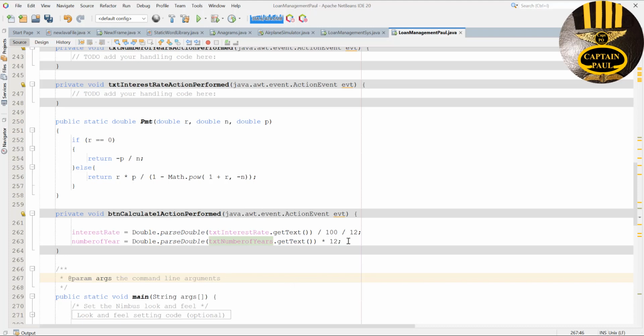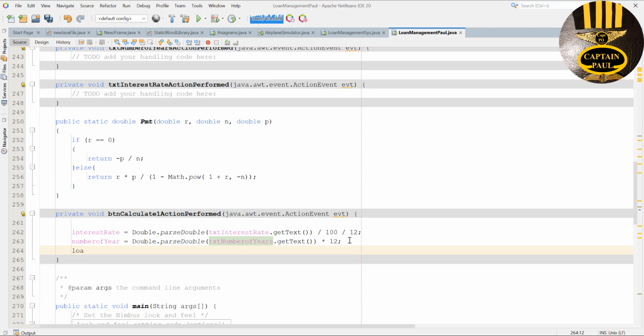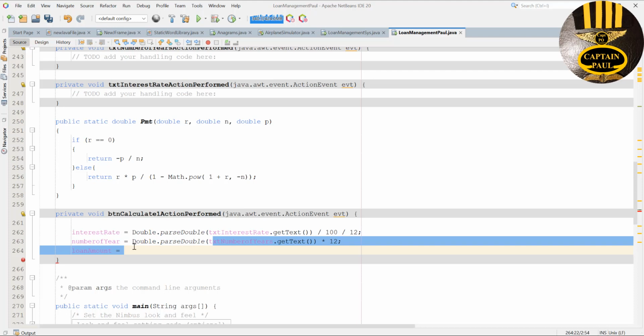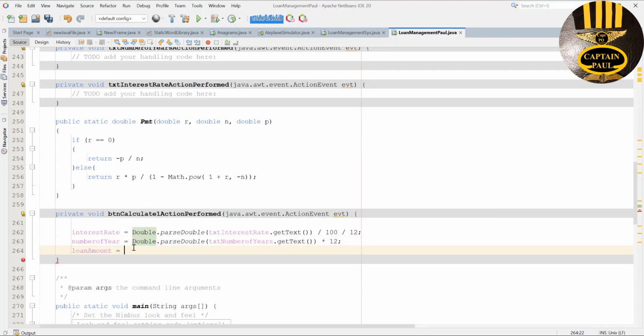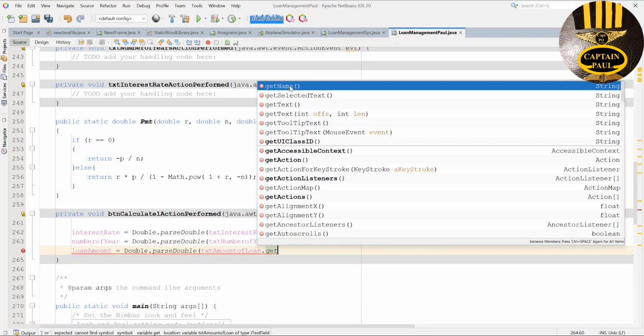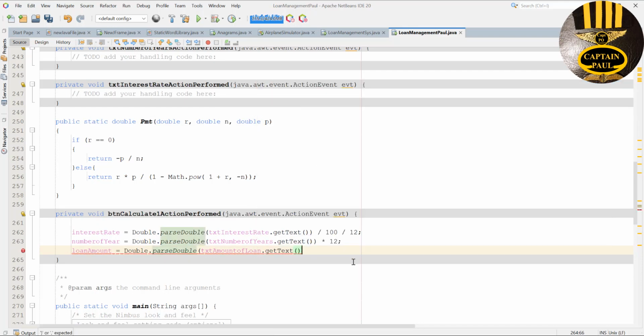Now, we need to take care of loan amount. Loan amount is going to equal Double.parseDouble for this text here, txtAmountOfLoan.getText(). Close that.